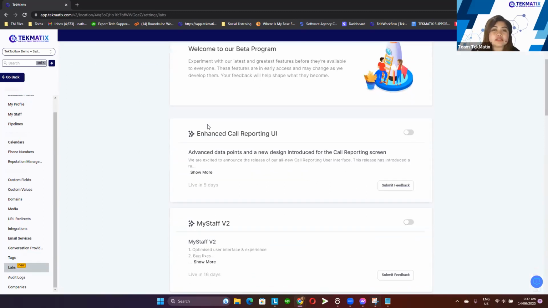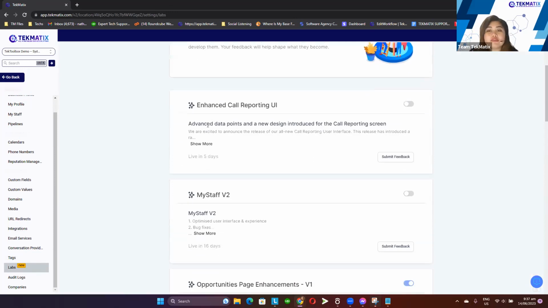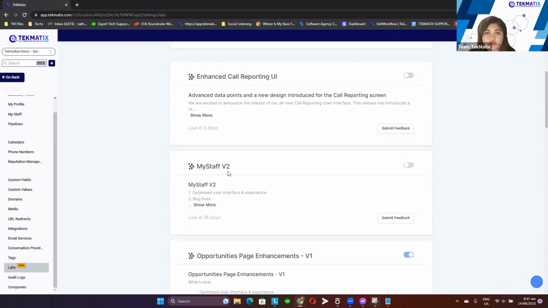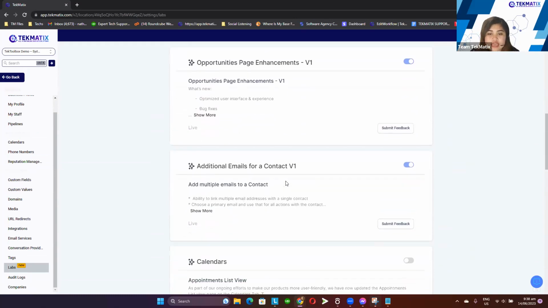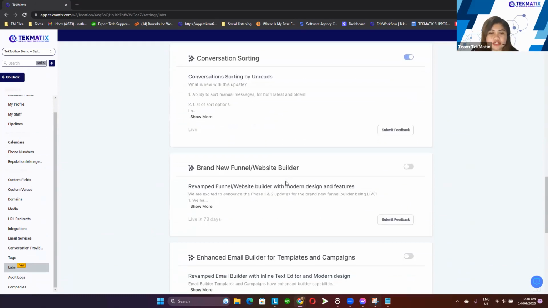All the updates are listed in here. If you want to get notified, or if you want the updates to take over your current platform, you just need to click on enable, and it will automatically be enabled once the update goes live. Currently, all the updates you see lined up here are in the beta period and still in testing mode. So you will see everything in here.